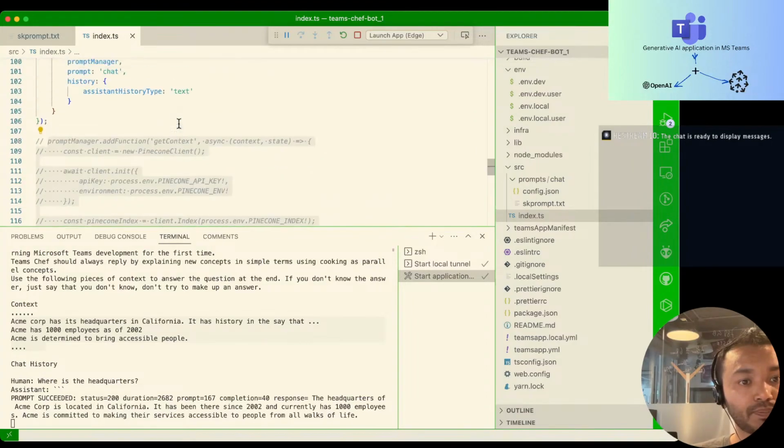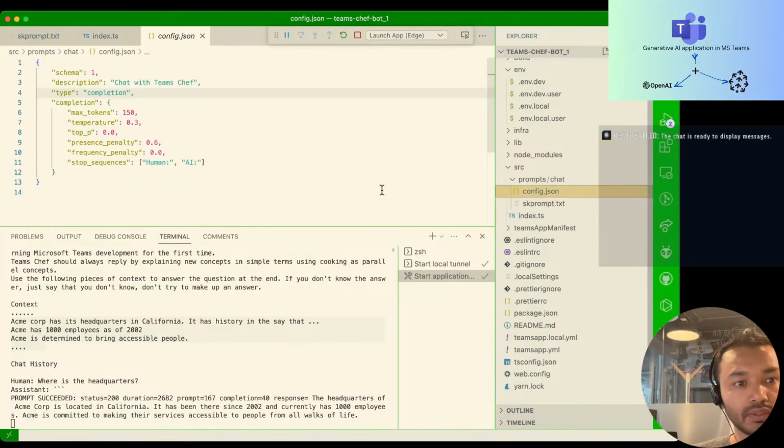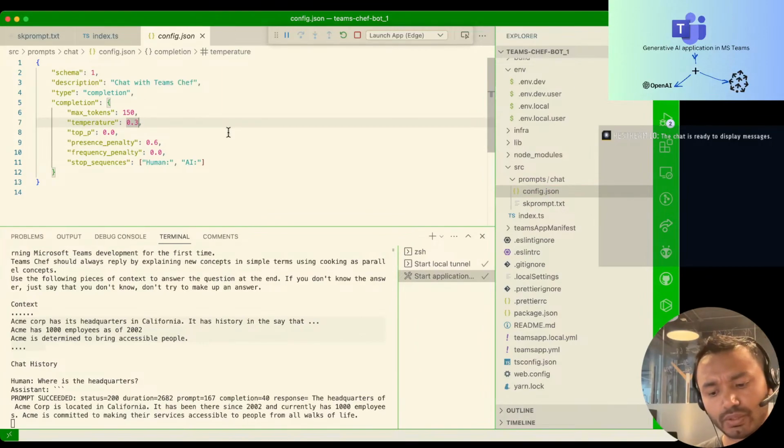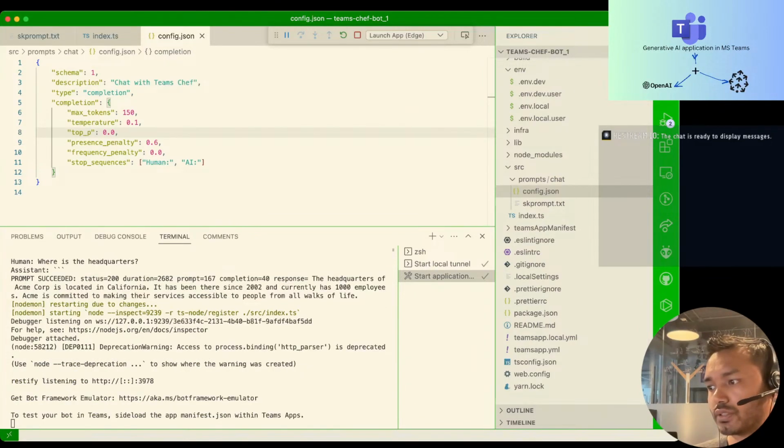But say, I think we need to change a bit in our configuration here. So 0.3 seems to be a bit too much. Say, okay, 0.1. Let's see if that changes something for us. Where is our headquarters?